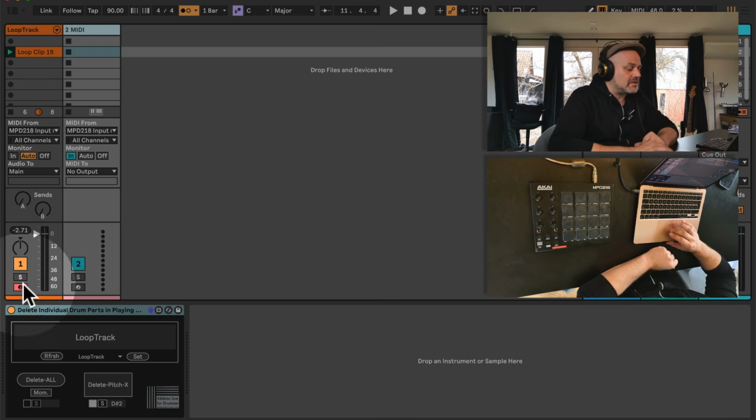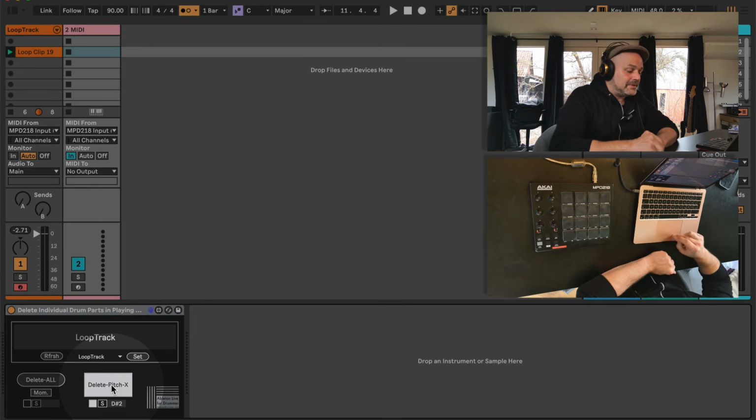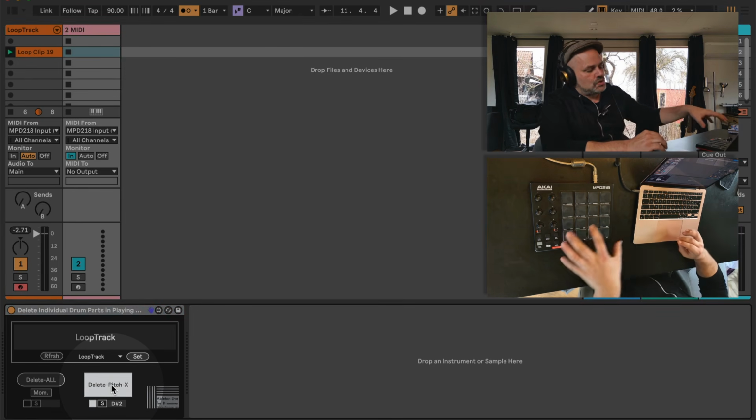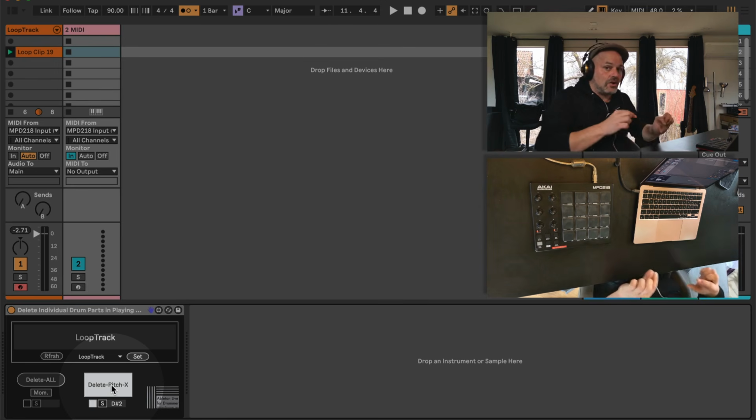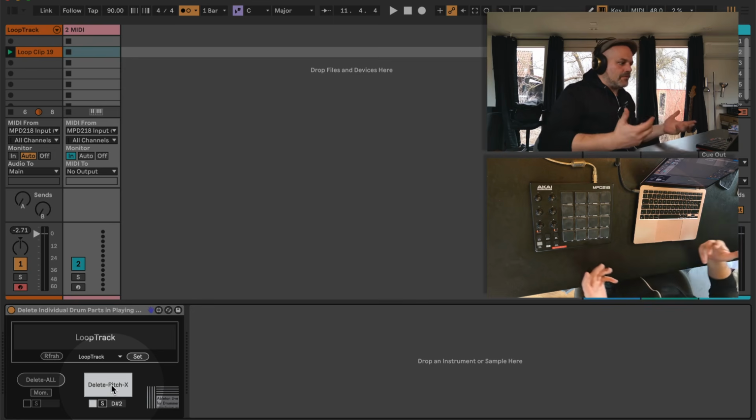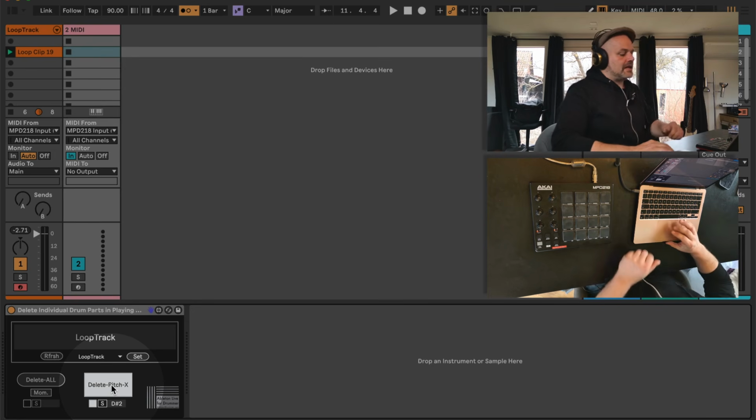So it's matched now, and I can set up delete all or delete pitch X. Delete pitch X needs to be activated, and then it will listen to the pitch I'm putting in for the sound, and it will delete all those MIDI notes I formerly recorded or which were already in there. So I can quickly access those.